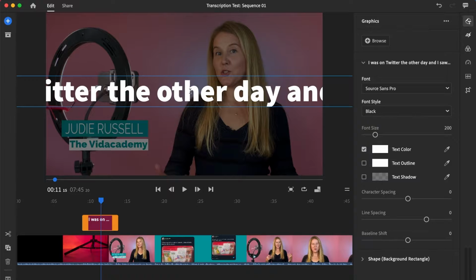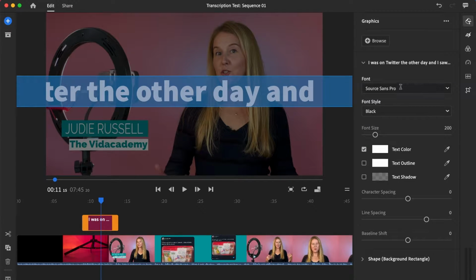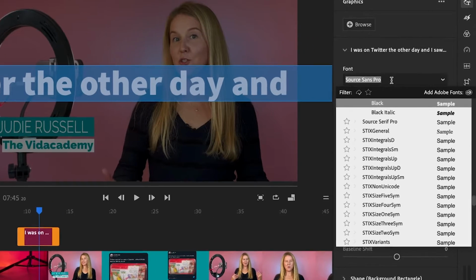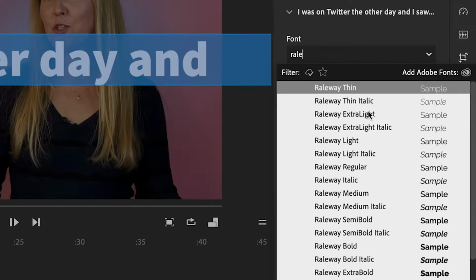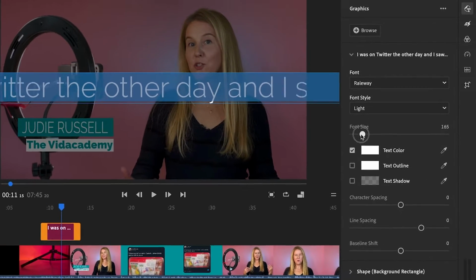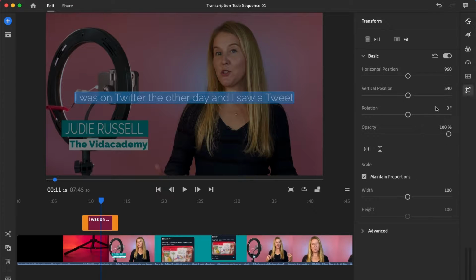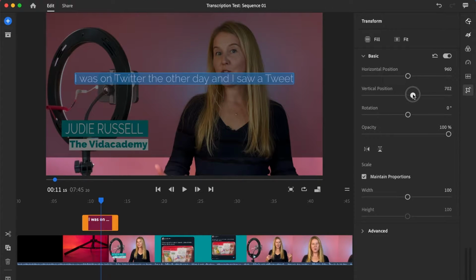a tweet. Now, obviously this is too big to fit in the screen, so I will just go in and do a bit of messing around. So I will change it to railway. This is the nice thing about adding your own subtitles actually, is that you can make it customized to your own brand identity and style. So I can make this smaller, then I will go into my little positioning tool, push that down.